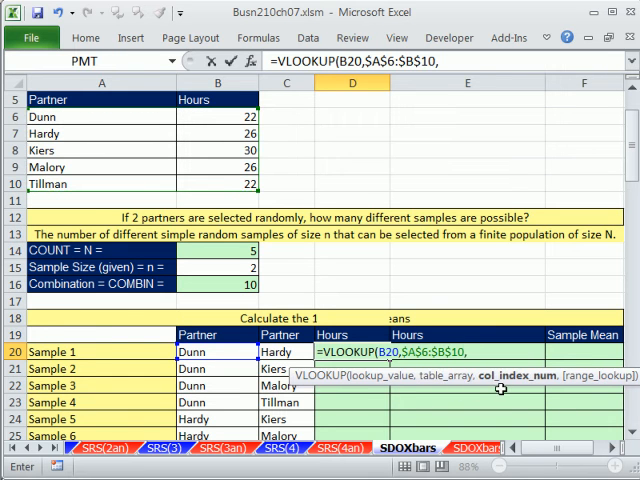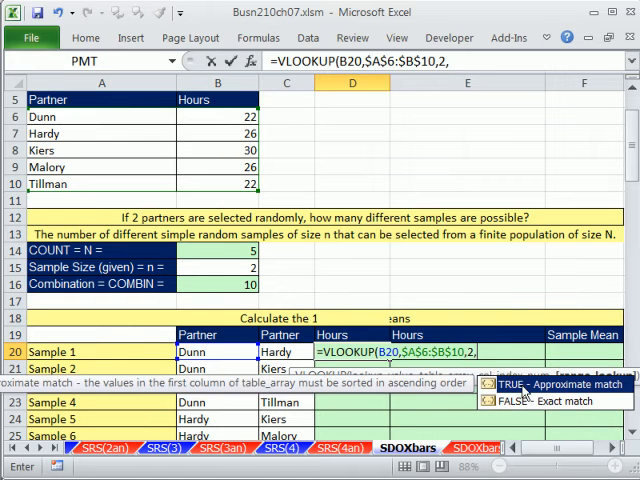Comma. Now, column index. Look at what we do. We put this done in our brain. We go over to the table. But as soon as we find done, what do we do? We go over to the second column to get the value to bring down to the cell. So you have to tell VLOOKUP which column it is. It's in 2. Comma. And finally, you have to say whether it's an approximate match.